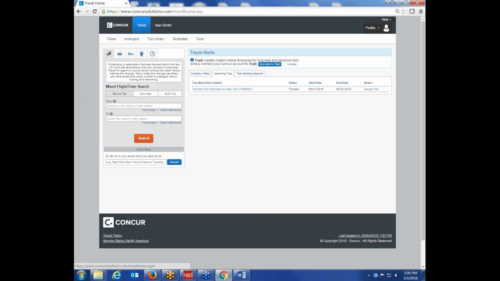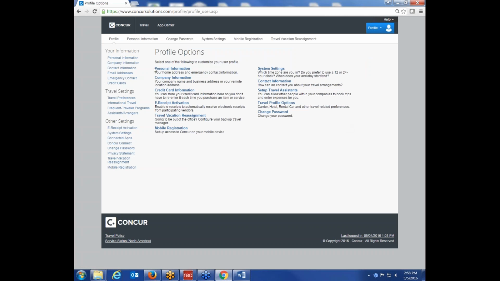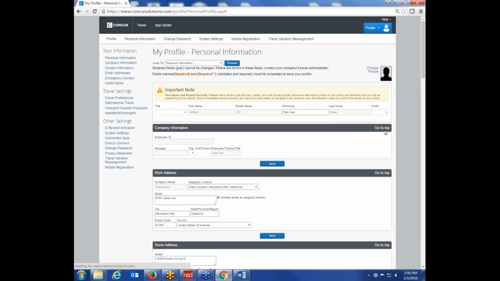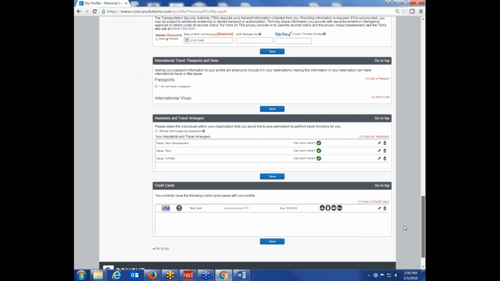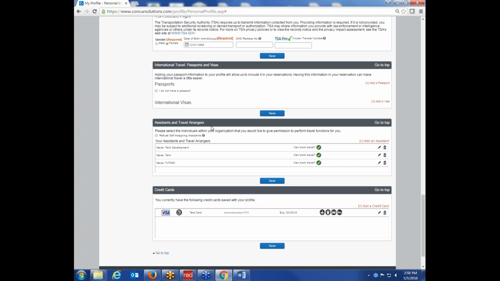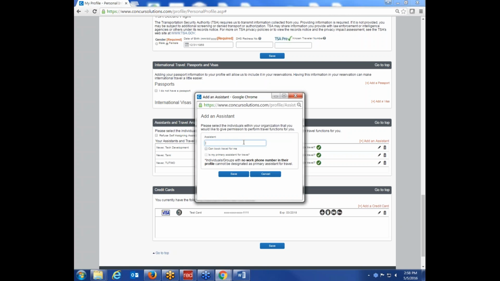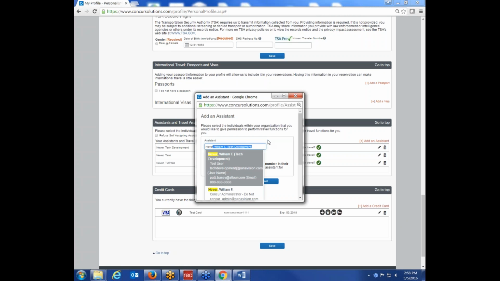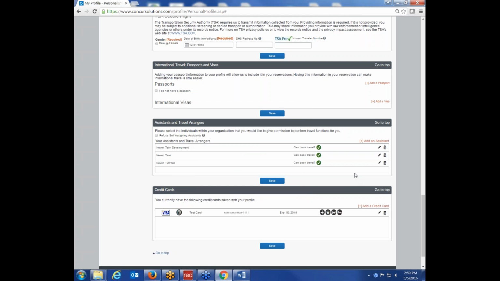And again, let me just reiterate, the way you get the access to book for someone else is for them to go into their travel profile settings, go to Personal Information, and come down here to the Travel Assistance and Arrangers area, add an assistant by searching for the last name, saying that they can book for you, and hitting Save. And then hitting Save here. Once you've done that, then the other individual will have access to book for you.